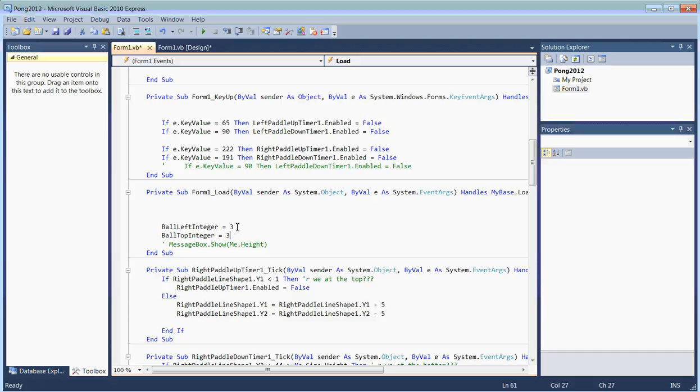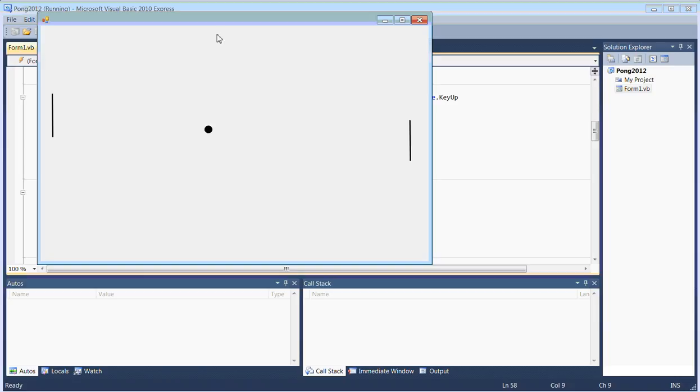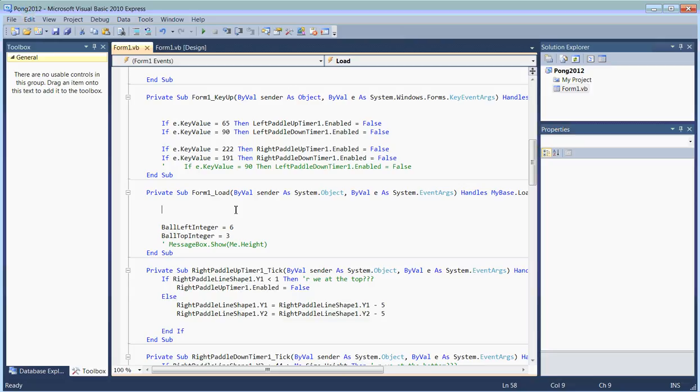For instance, if I took the ball left integer, let's say I turn that to 6, that's going to give a bigger horizontal component to the movement of the ball, and it'll flatten out the path and speed it up as well. So let's take a look what happens with that. So you can see the ball's moving much quicker and at a much flatter angle. So that's something you may want to think about as you're running the program, that we can be changing the speed of the ball throughout the play of the program. But for right now, I'm just going to put it back to 3 and 3, and that's how you'll receive it in the package of the file that you are given.